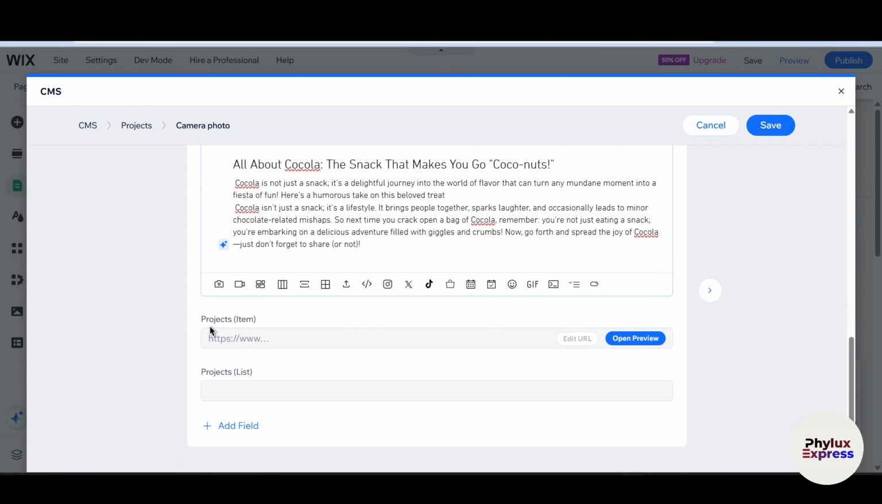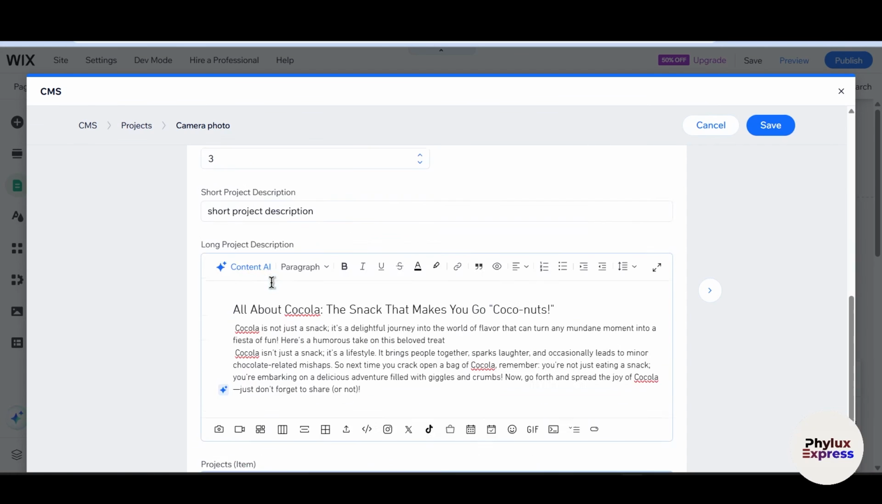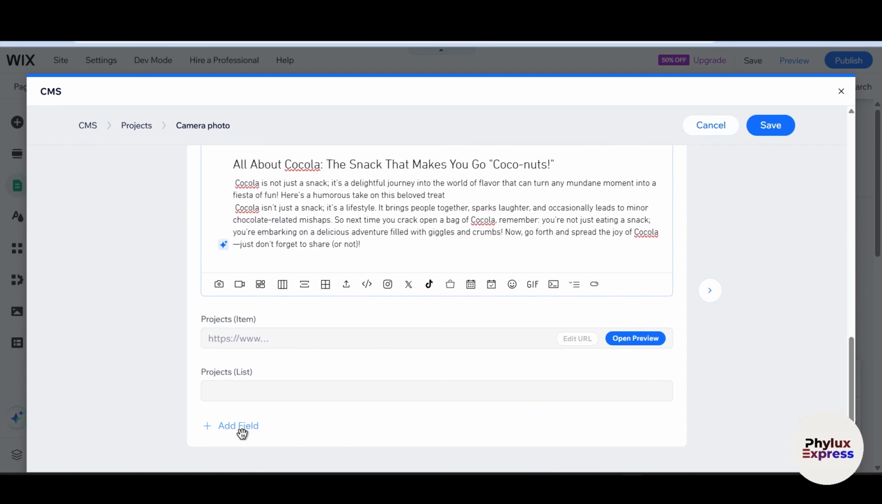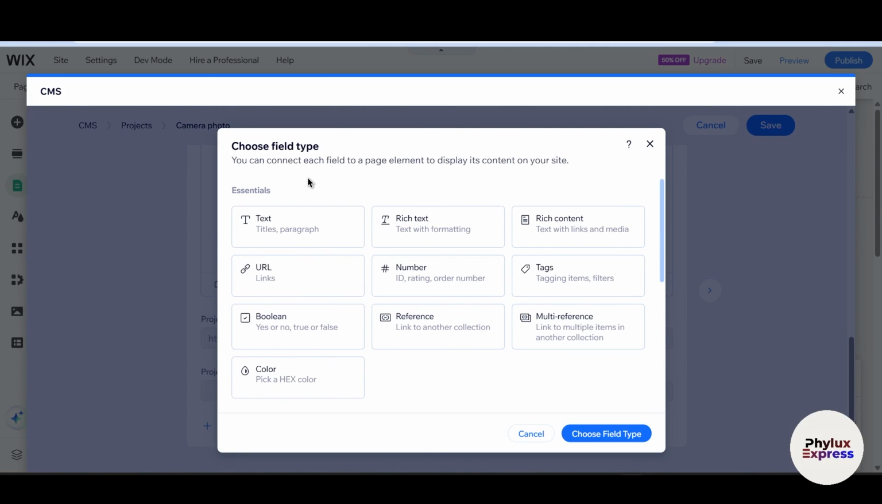Now, if you scroll down a little bit, you will find this project item, then you have a project list. So you can add a project item or URL. Now, if you want to add more fields to this template, you can just simply click on this add field button. From here, you can connect each field to a page element to display its content on your site.